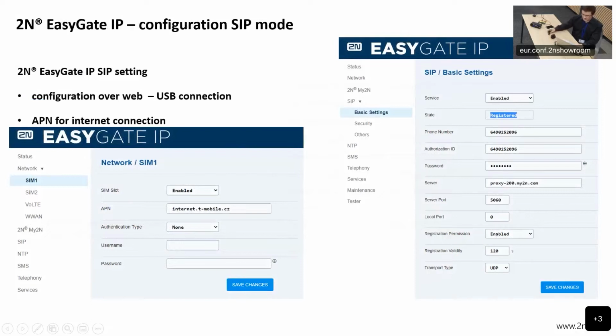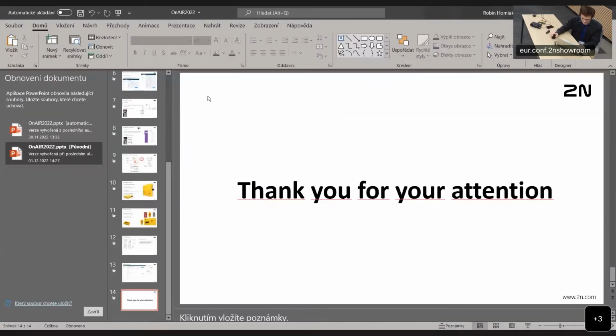Now, how to configure the Easygate IP. I will show you the web interface. Just a second, I will switch my window. I have it here. I will share it in a moment.